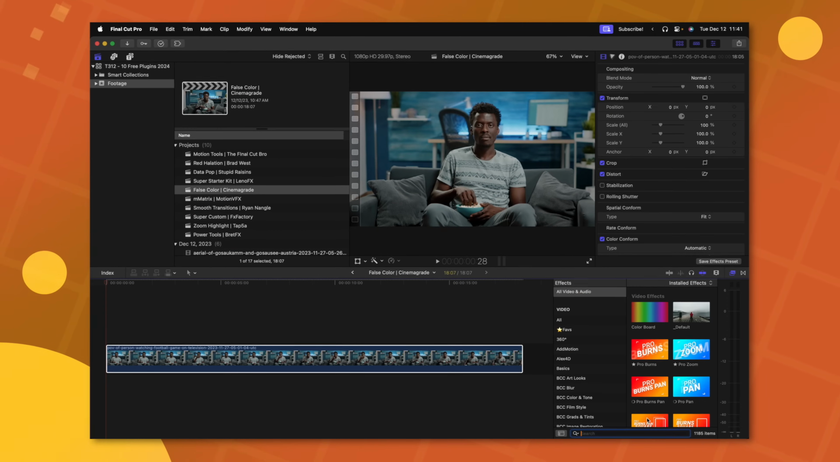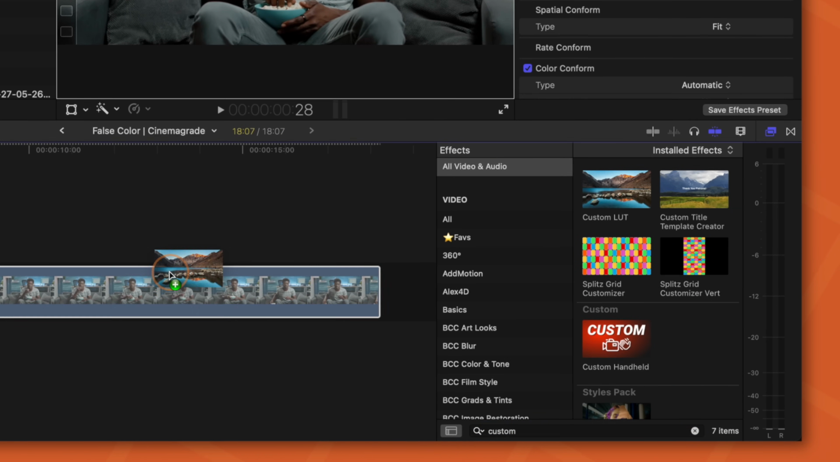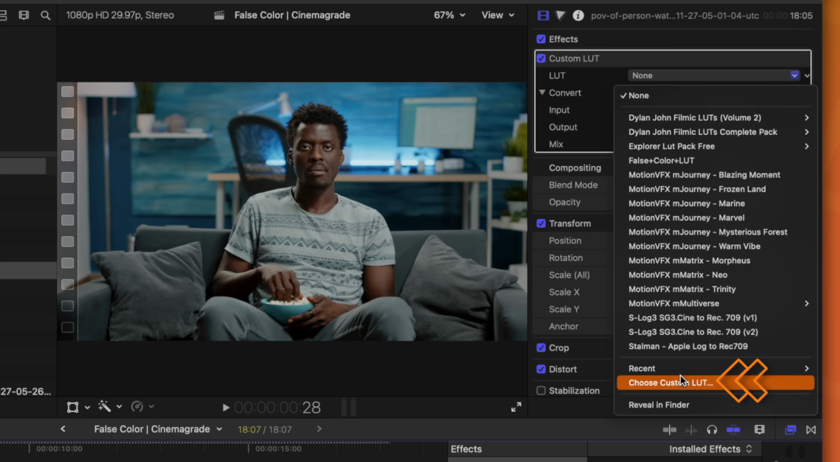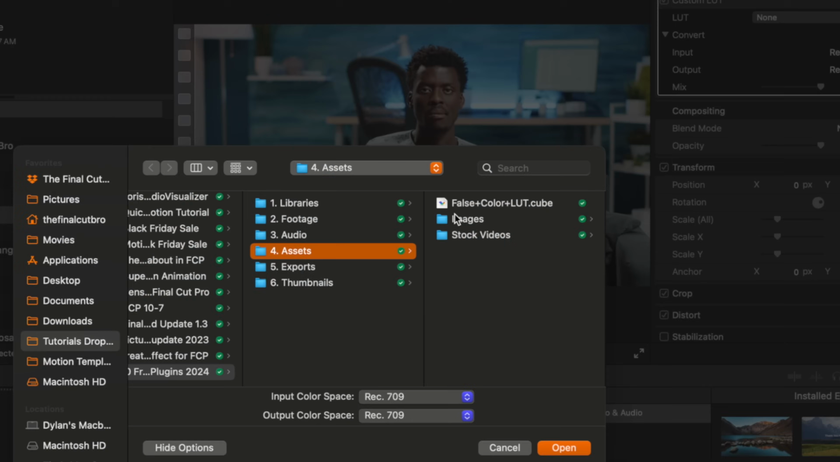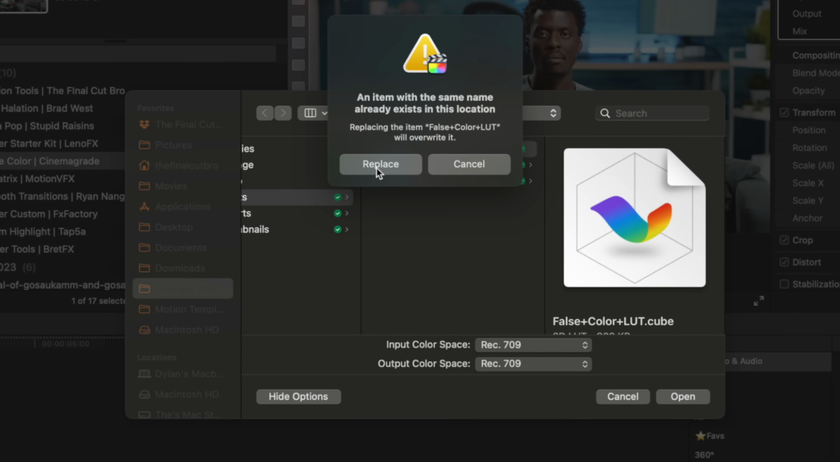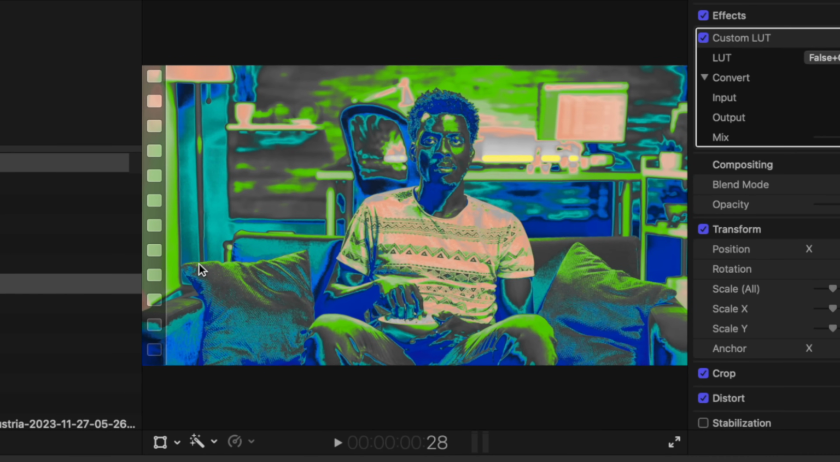To apply the false colors, you can go ahead and go down into your effects browser and look up custom LUT. We'll go ahead and apply that onto this clip. Then go into the top right, you'll see that our LUT is set to none. Go ahead and click that and then select choose custom LUT. Once you've done that, you can load in the LUT that you've downloaded and push open. Then we can go ahead and replace that because I've already brought it in. And just like that, we've applied false colors.